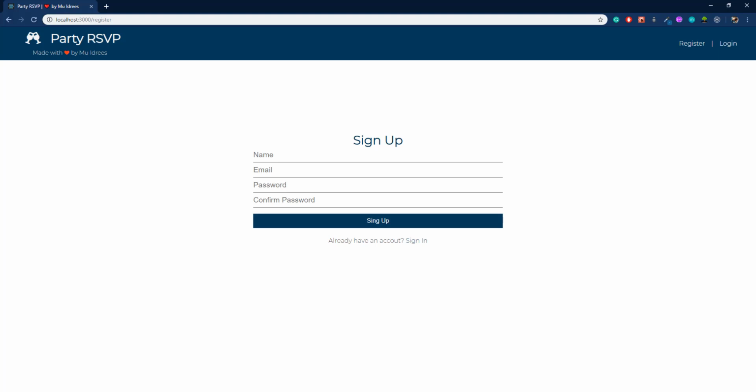So as I said, this is going to be a project with authentication, which means we can register the user, we can log in the user, and then we can use our application afterwards. So I'm gonna give you a quick example here. So I'm gonna use a user which already exists.